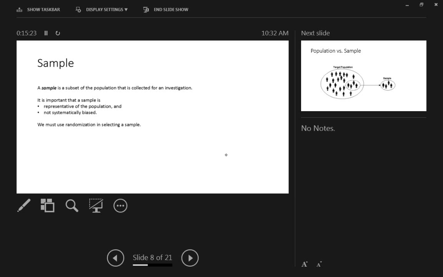Now it is important that a sample is representative of the population, and second, it's important that the sample is not systematically biased. Okay? Therefore, we must use randomization in selecting a sample.